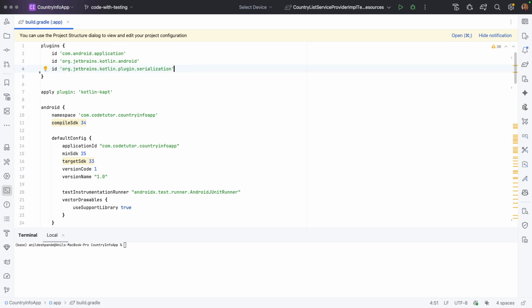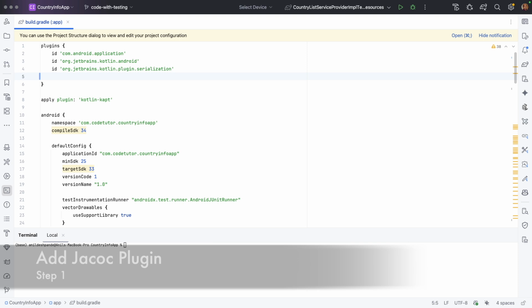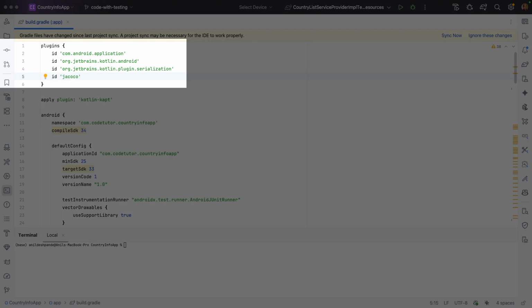The first thing that you will have to do is add the Jacoco plugin, and that looks like ID Jacoco. This basically enables the Jacoco plugin for the project, which provides the code coverage capabilities.